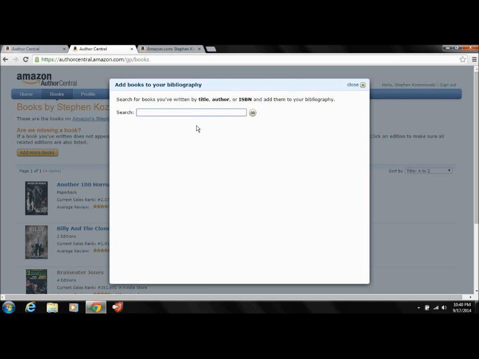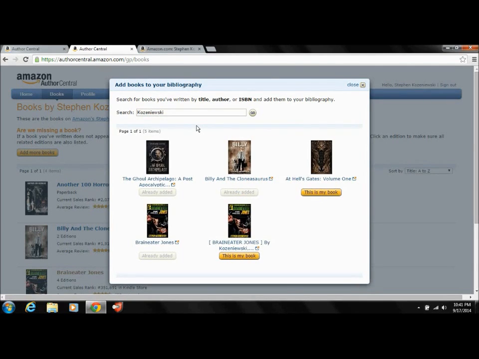Now, At Hell's Gates is a fairly common title, so I'm not going to search for that. I could look up the ISBN because that's obviously individual to every book. But in my case, my name's not John Smith or Lauren Green or something. I have a pretty unusual last name. So if we search for Kozanewski, it's going to come up relatively painlessly.